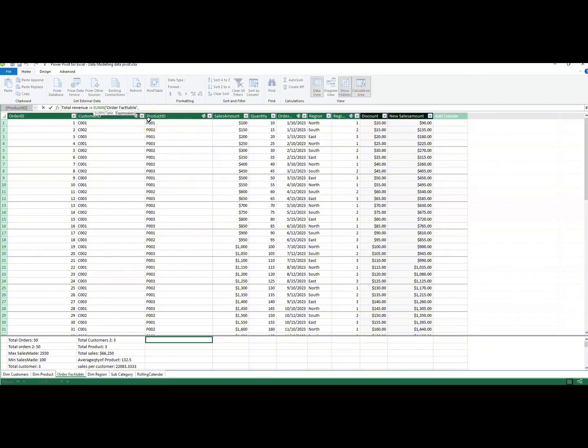The next argument is the expression. What I want to do is to multiply my assumed price, which is the sales amount column, with the quantity. So I would say sales amount, which is the assumed price in this case, multiplied by what? Quantity. Since you are currently in the order fact table space, you don't have to select the table name, just go with quantity. I'll close my parenthesis.